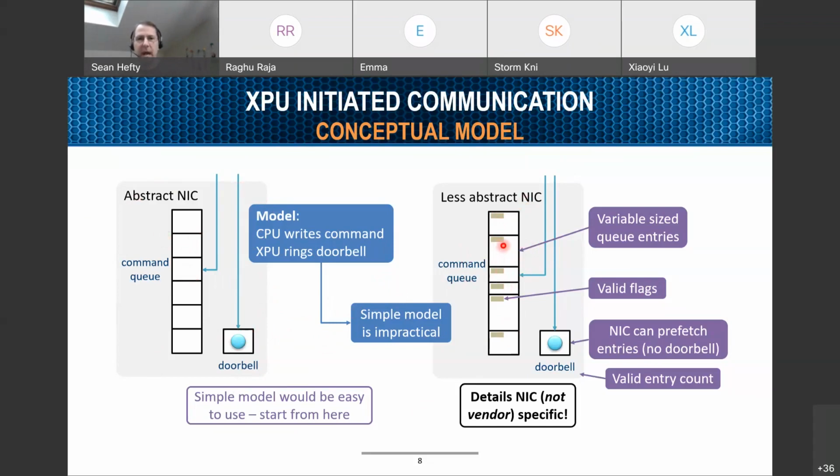There may be special flags in these commands, like a valid flag. Until this flag is set, this command is not considered done, right? We set the valid flag. Once this flag is set, then this whole command needs to be formatted correctly. Other things that can happen, the NIC doesn't have to wait for the doorbell. So the NIC can read ahead, can take a doorbell and then start reading ahead and saying, okay, the valid flag is set, valid flag is set, valid flag is set. Take these three commands and pull them down immediately.